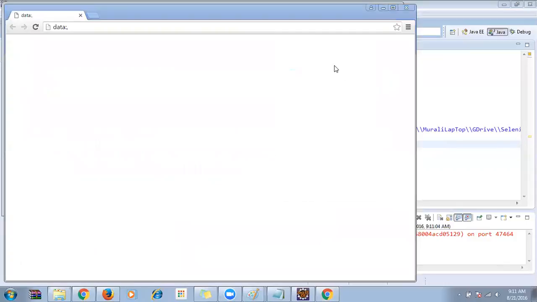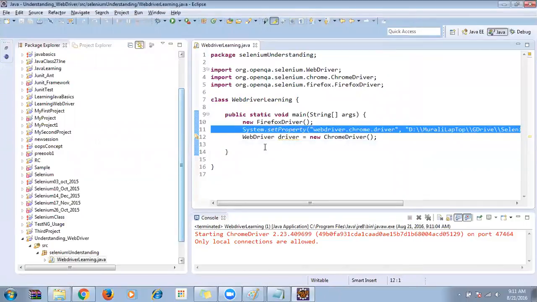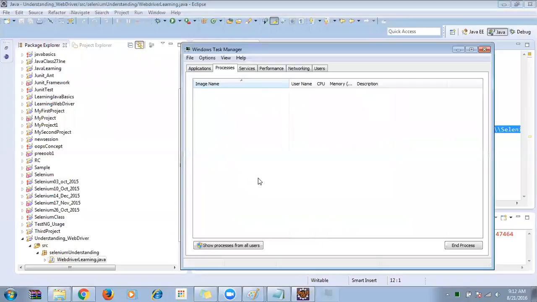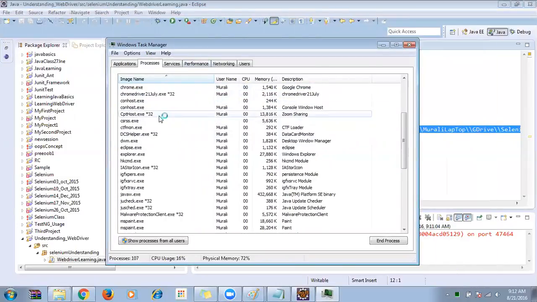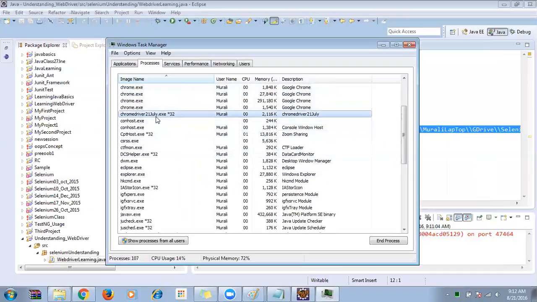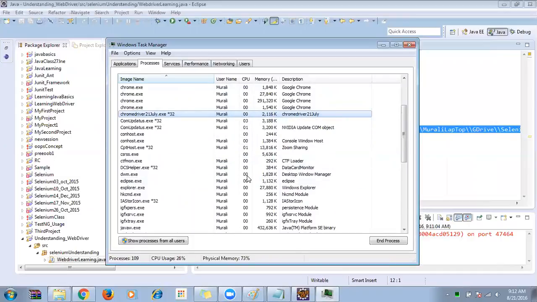The thing is what's happening with System.setProperty is simple. If I press Control Alt Delete and go to Start Task Manager, we get here. So what's opening over here? Can you see that chromedriver 21 July.exe file? It's running in the backend. So from my side, when I want to use Chrome, we use set property.